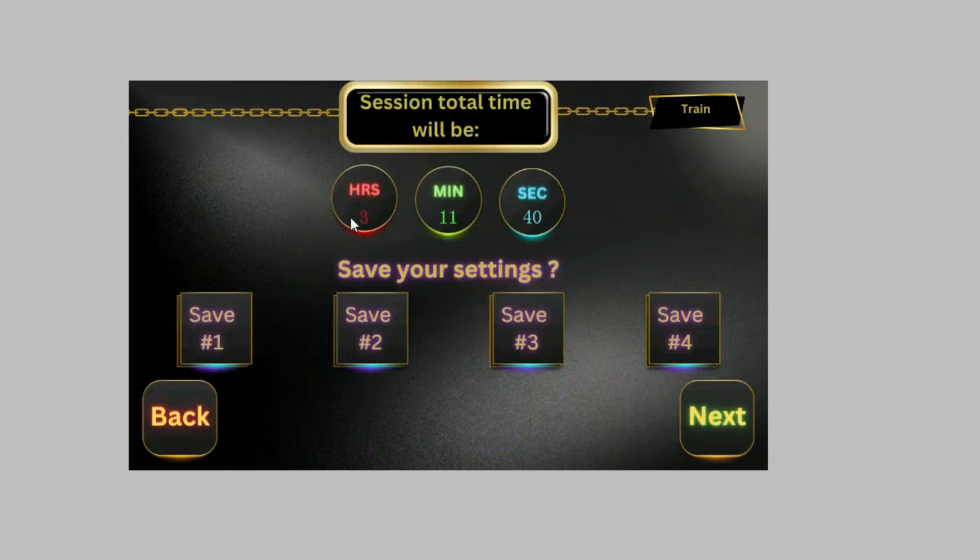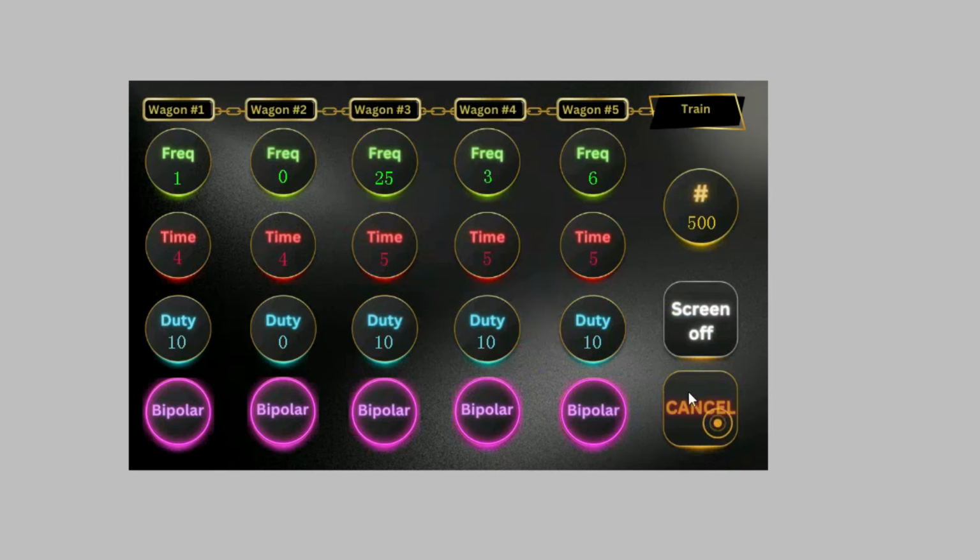So you go next, and it gives you, I made the computer do a translation here, so this is going to be a 3 hours, 11 minutes, and 40 second session. Then you're going to have the option of saving it somewhere, so if you want to repeat it, you can recall it later. Then you go next, and you get greeted with the screen, and the countdown just goes, and it shows you everything that's happening. This is your pause, by the way, and then off you go. And then we're going to be repeating that.